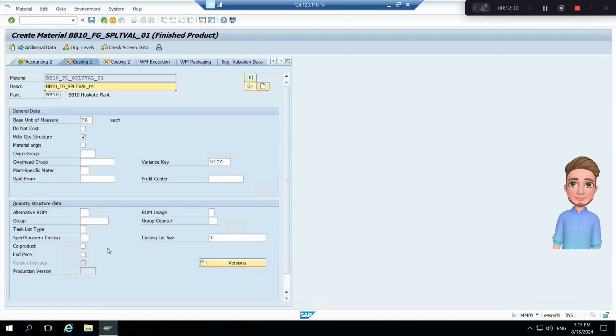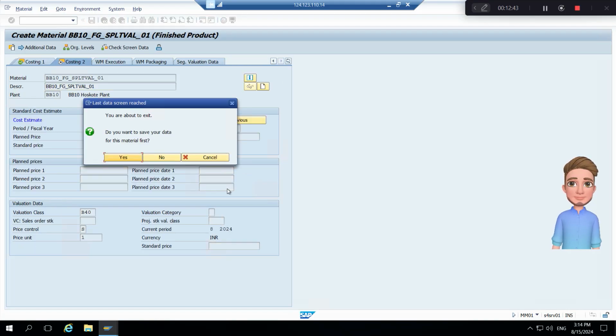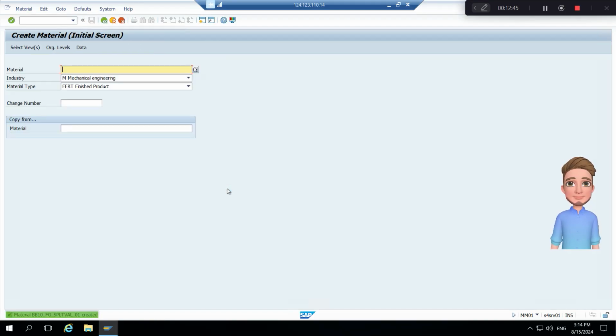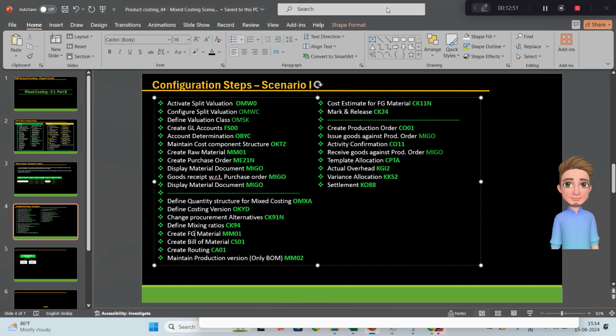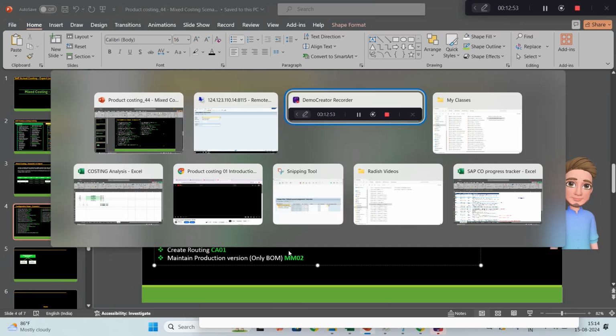Say OK. Now material origin I need, and overhead group is BOVH. Variance key is there. Profit center is BB10. Profit center 01. Say OK. Save. Now look at it. What happens? The price of the raw material local purchase, I have to do some Excel work here. Here it is.